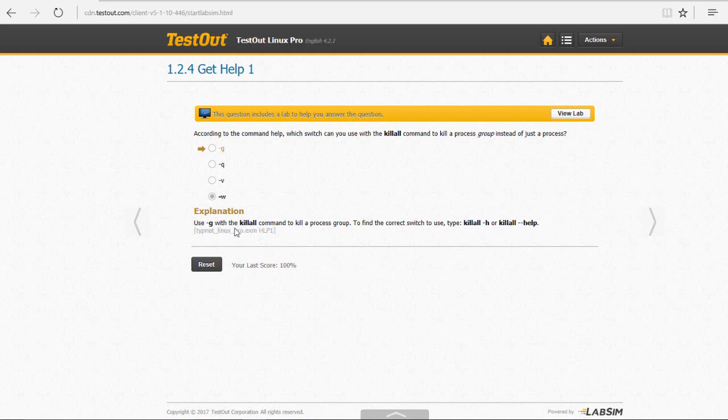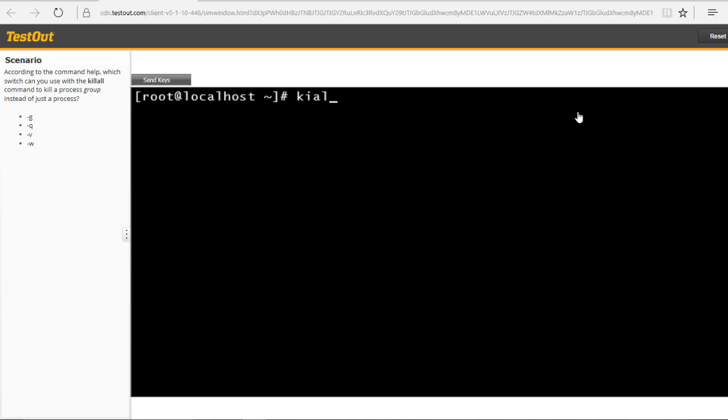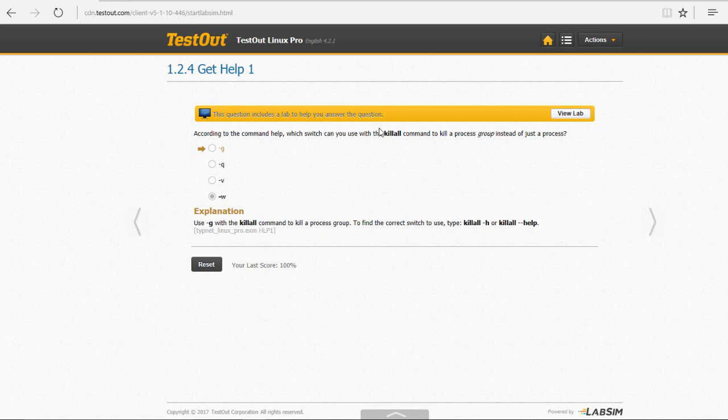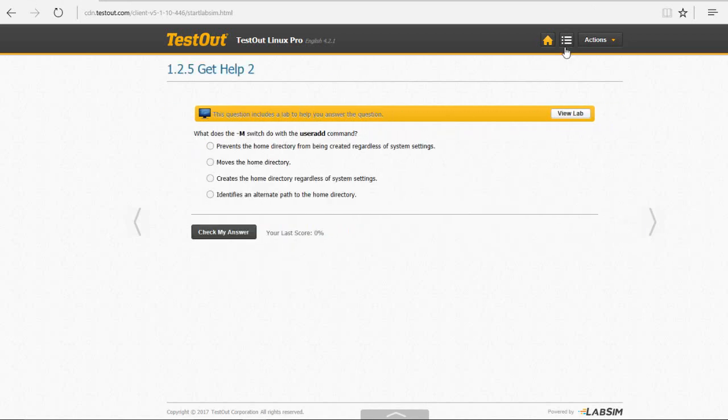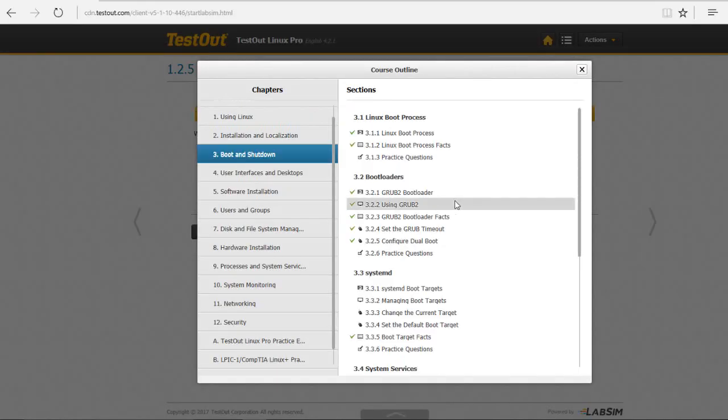Explanation. So it gives you the explanation right here. I'm sorry, it was in front of me and I did not see it. So use the -g with killall. To find the correct switch, use killall -HL. Here it did not tell you to use killall, so killall -g, or you have to do something before, or something like that. So once you get this done, it tells you what the answer is. And then if you go, let's try section 2, for example, or section 3.